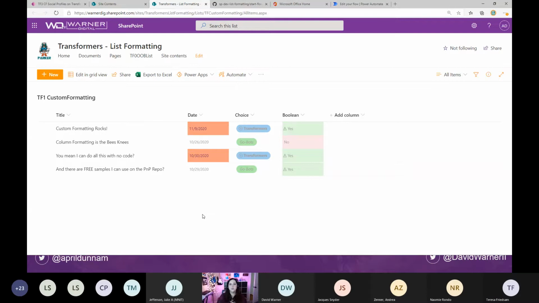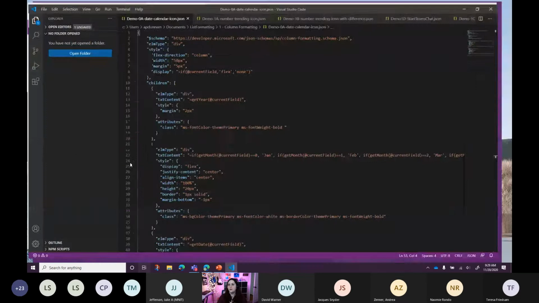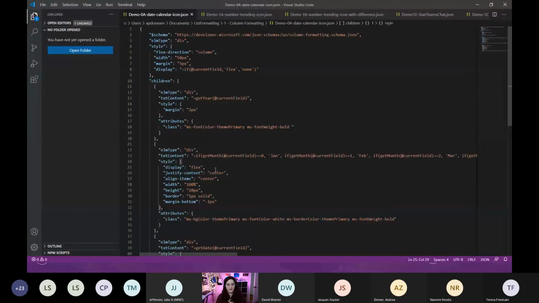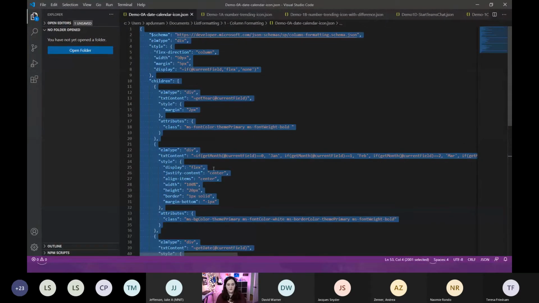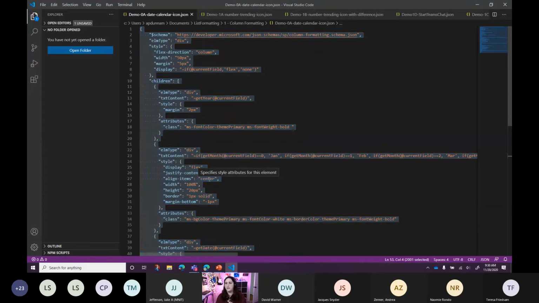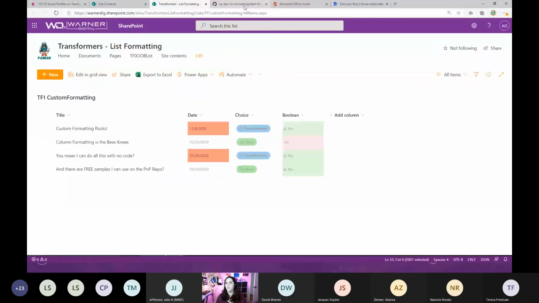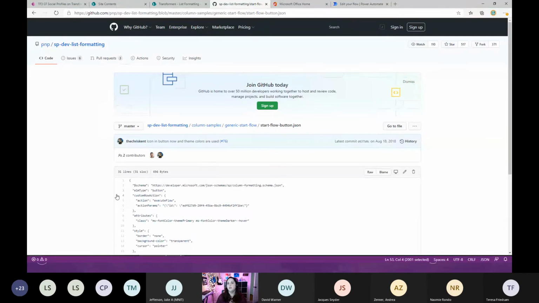Awesome. So to show the full-blown custom column formatting here, let's take a look at this date field that we just looked at, right? How can we customize this even further? To do that, I have a sample here, and it's this date calendar icon. So again, this is where we say all you have to do is know how to copy and paste. This is a sample, and it's out there on the GitHub repo, and we'll show this later on.